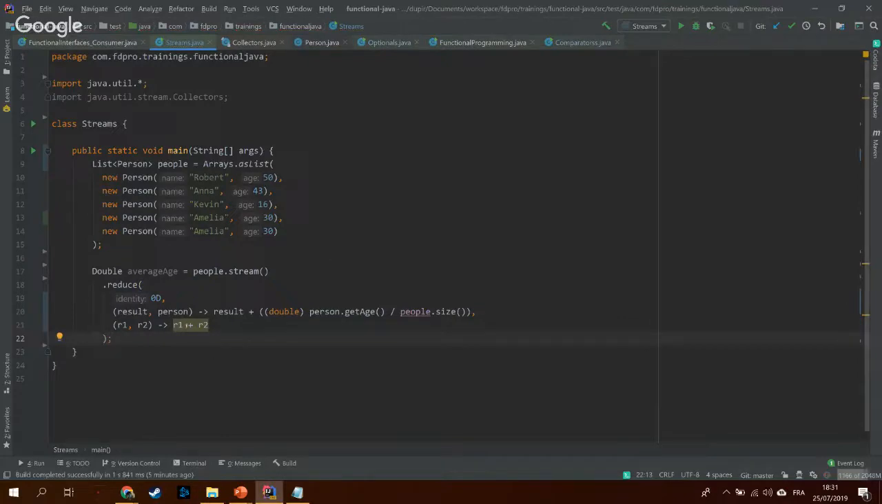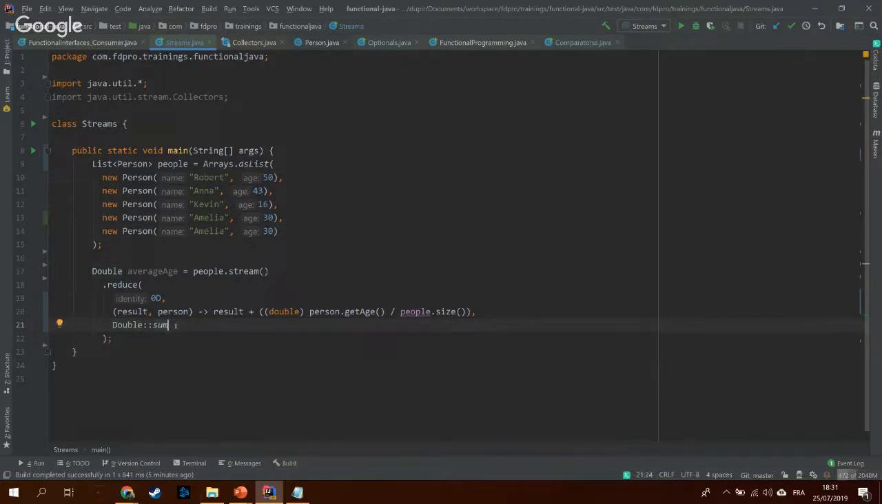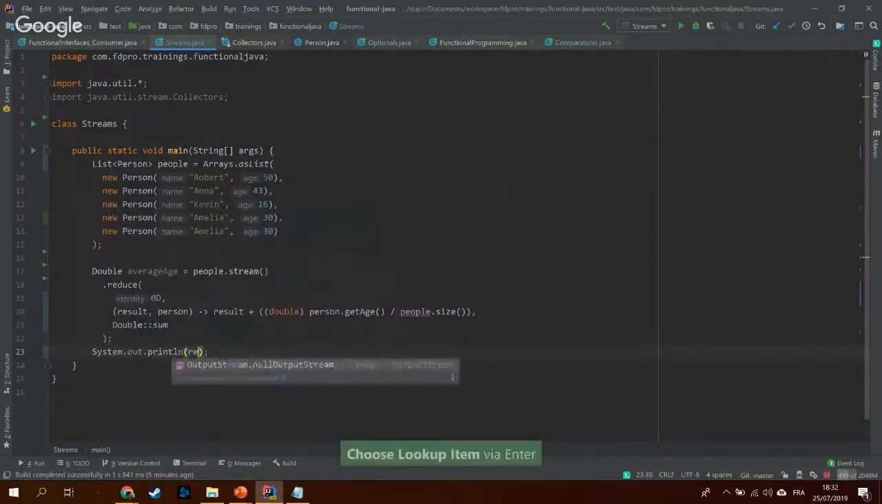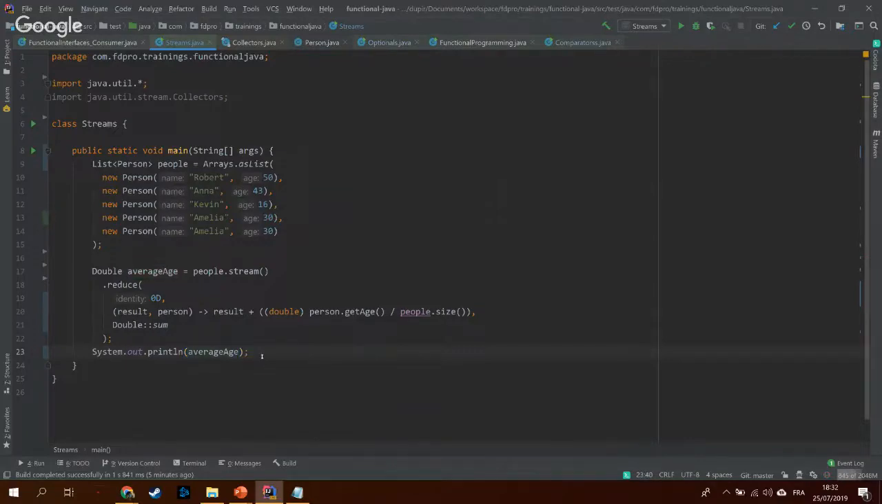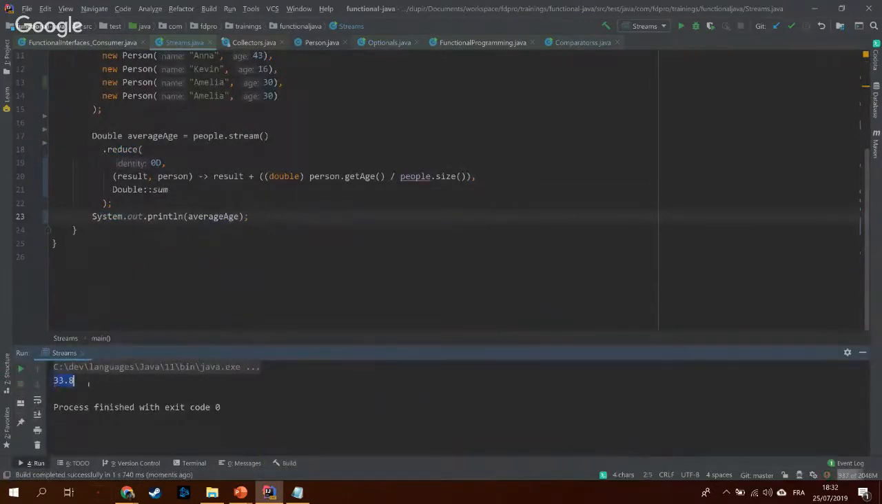Okay. Here, IntelliJ offers us another way, that is calling Double::sum, which is the method reference for the addition of two doubles. That can be more readable. And so, if we print our result here, which is around 33 years old, if I remember well. Yes, that's what we obtain here.